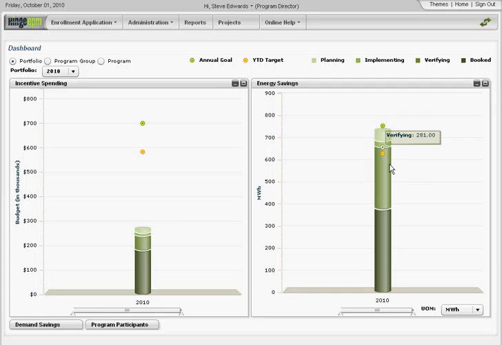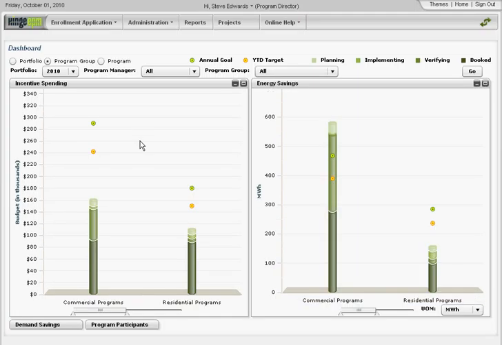The stacked bar chart is a pipeline analysis that enables a director to see where projects stand all the way from the planning stage through the booked stage, which would be a project that's been completed and inspected and all the paperwork is done. Now, like I said, this is a high-level portfolio view. If I want to drill in and look at more granular information, I can.